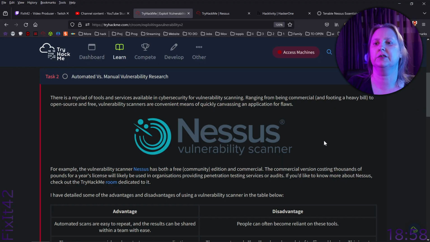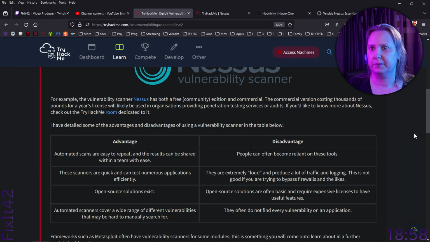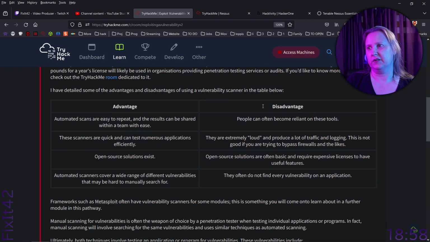The commercial version costing thousands of pounds. Okay, so are they UK based, or is it one who made the rule? I have detailed some of the advantages and disadvantages of using a vulnerability scanner in the table below. Advantage: automated scans are easy to repeat, and the results can be shared within a team with ease.